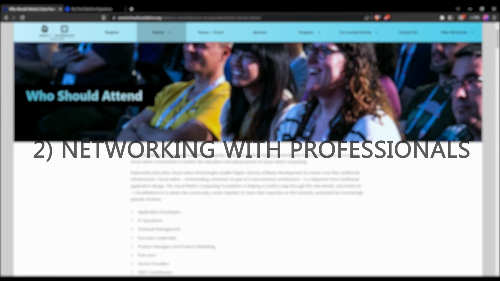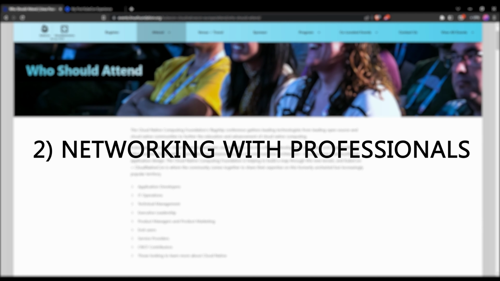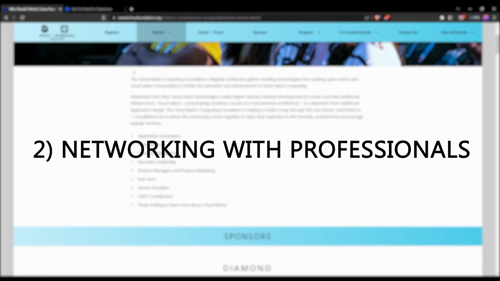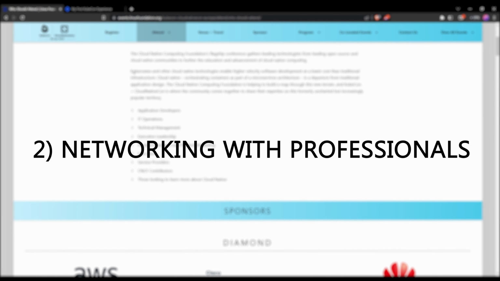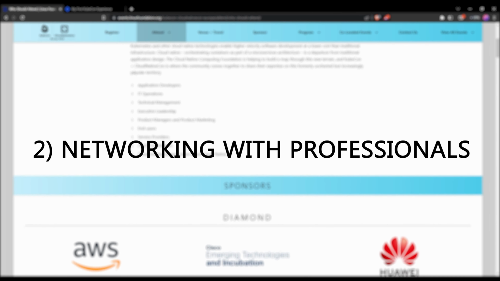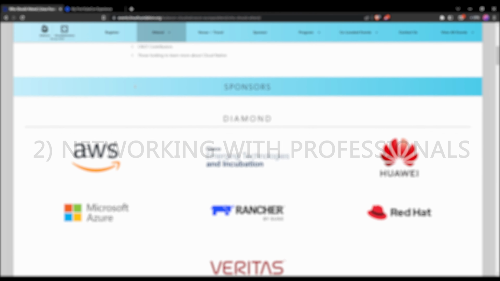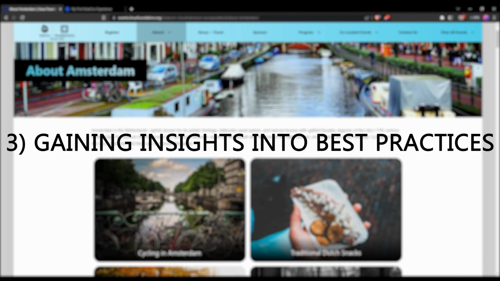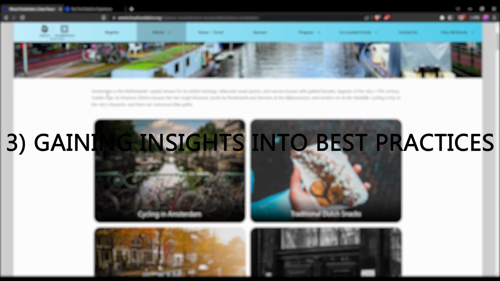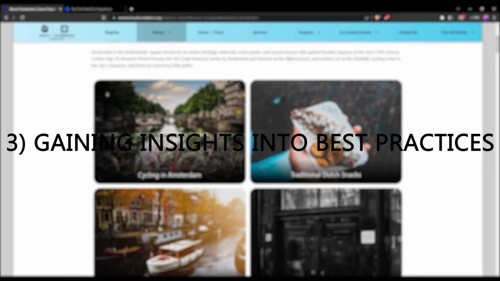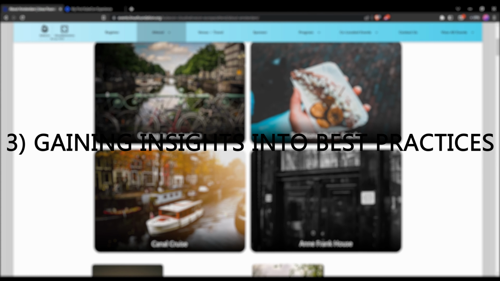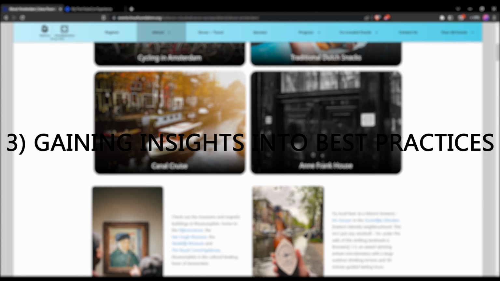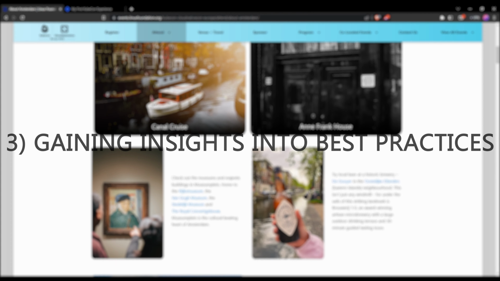Second point, networking with professionals. Networking is one of the most important things for each and every developer, and this event is one of the best platforms to meet the right person to help you with your technical journey. The third, gaining insights into best practices. This is one of the crucial elements required when you want to work with others as a team. As there are many industry professionals, you can learn the best industry practices to help you collaborate with others.